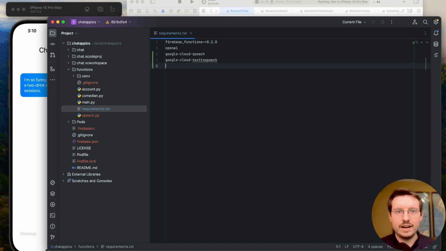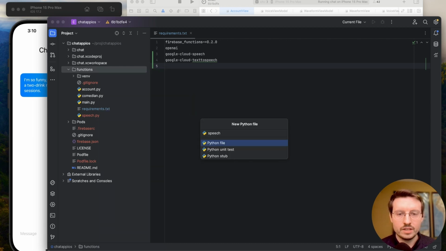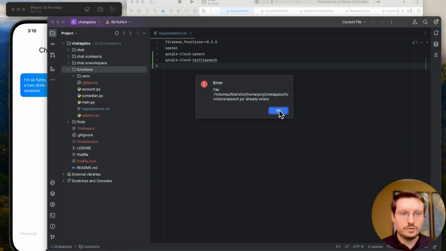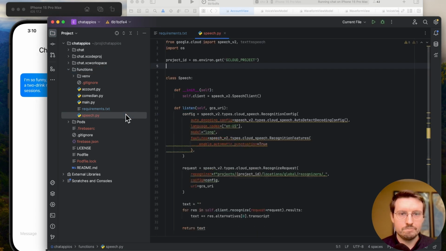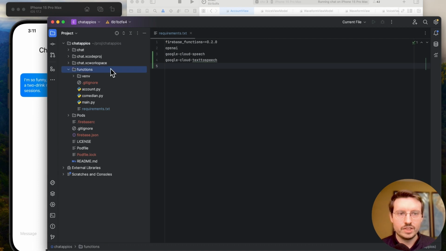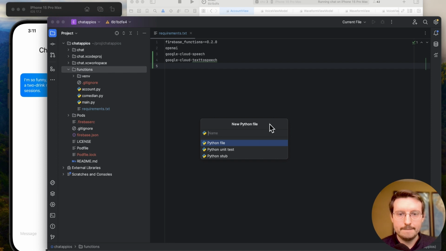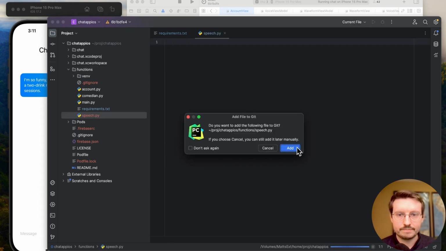Okay, now that I've added the Google Cloud Speech and Text to Speech to the requirements.txt, we're going to want to create a new class within our project, and it's going to be speech, and we're going to be storing everything in there. Now that we've added Google Cloud Speech to requirements.txt, we're going to create a file to work with this API. We're going to call it speech, and we're going to add it to Git.